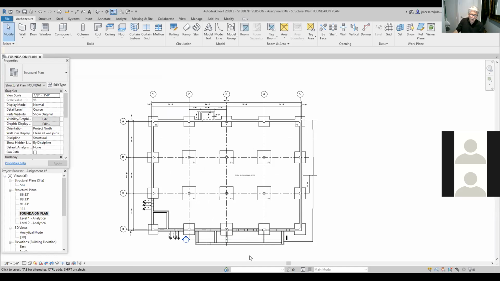What I'm trying to show you is what you need to do to plot, okay? And don't look at my drawing. My drawing is not complete, and this and that. I just want to show you how to plot.